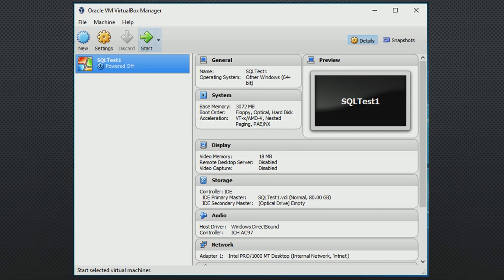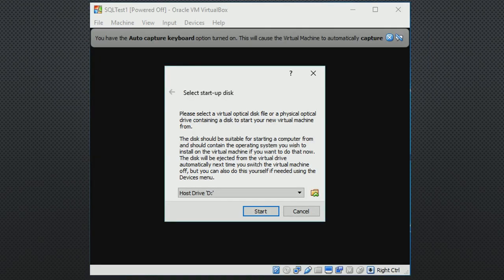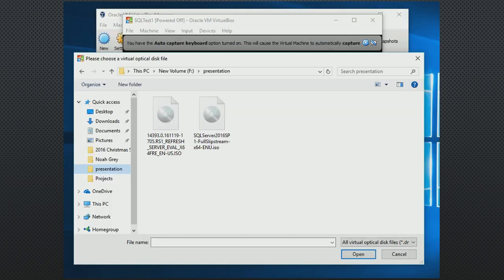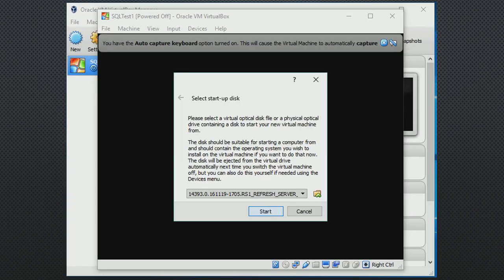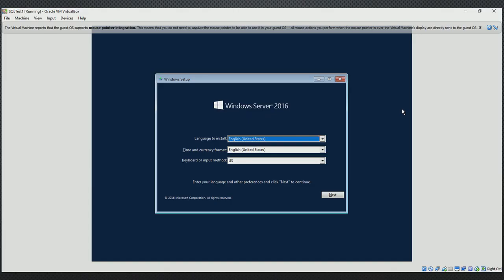We're going to hit the green start button. We're going to go to select startup disk. So this is where we need to find the operating system, the Windows Server operating system that we downloaded earlier, the evaluation edition, the one that lasts only 6 months. So here's where I saved that. And so I'm going to double click that. It's going to insert itself there.